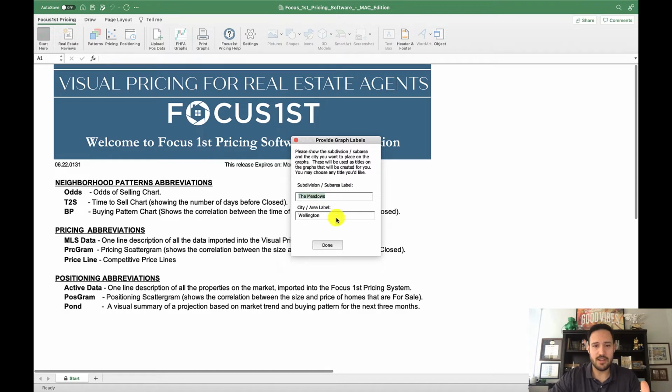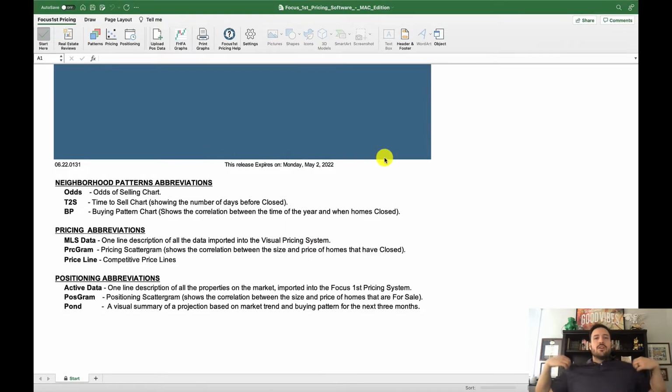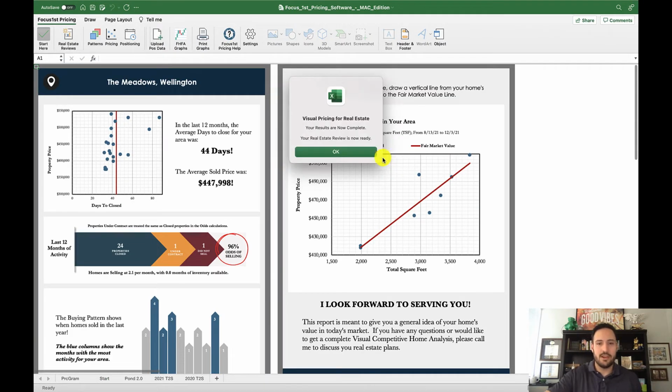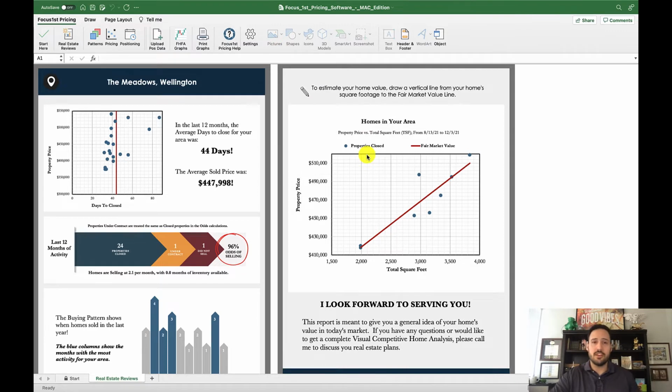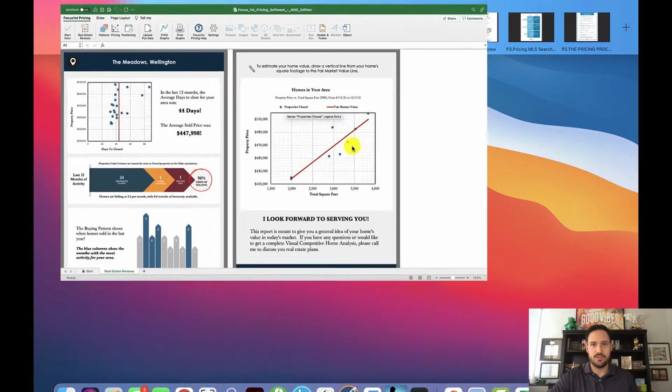So this opens up. I'm going to go ahead and keep this title as The Meadows in Wellington. Click Done. And once I've done that, it will automatically first actually take me to the real estate reviews page. Now, if you're doing real estate review, you're done at this point. This is all you really need to do. But in this case for pricing, let's jump into answering some of these key customer questions.